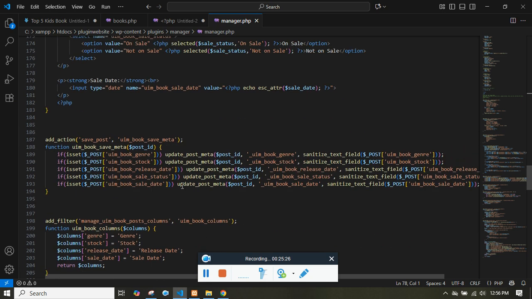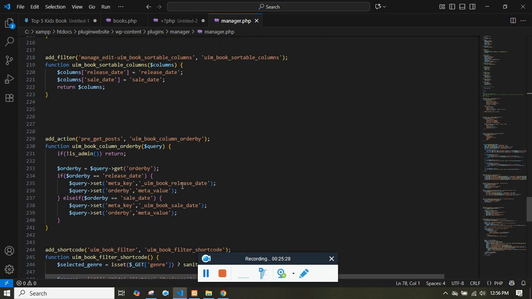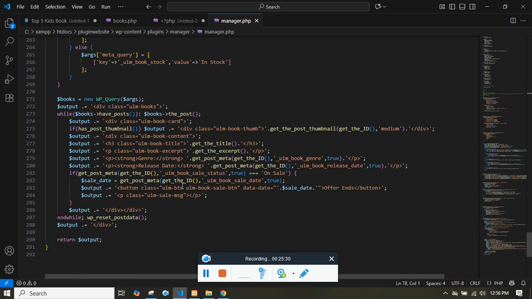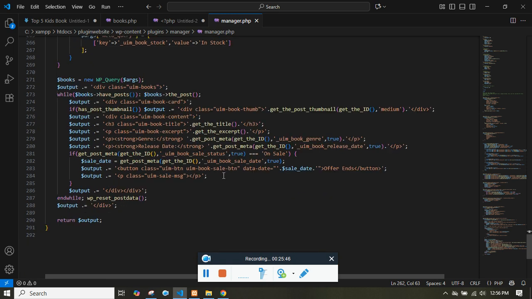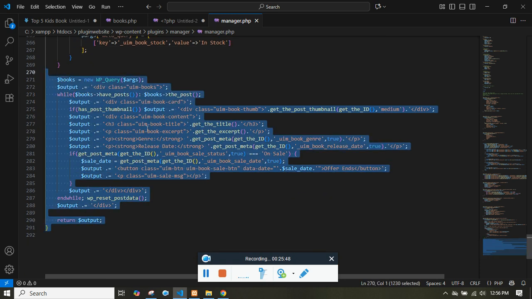These are happening because of the query. So there is a condition, and the condition should run based on the genre. That is passed with the help of meta query. And since it's two conditions, we are passing the relation as AND, and these are the two conditions. If it is in stock and if it's the genre, then show, or else don't show. So based on that, the HTML will be rendered.